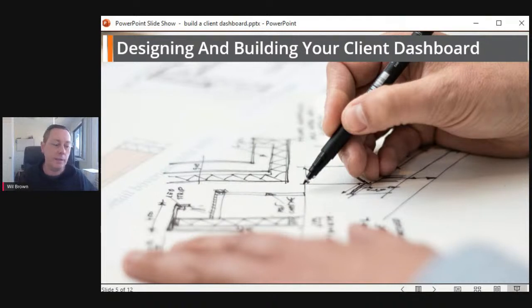And by journeys, what I'm talking about is how do people interact with this dashboard? How are they going to get to it? What are they going to do when they get there? So doing that little bit of planning at the front is going to really, really help you when you do your design.